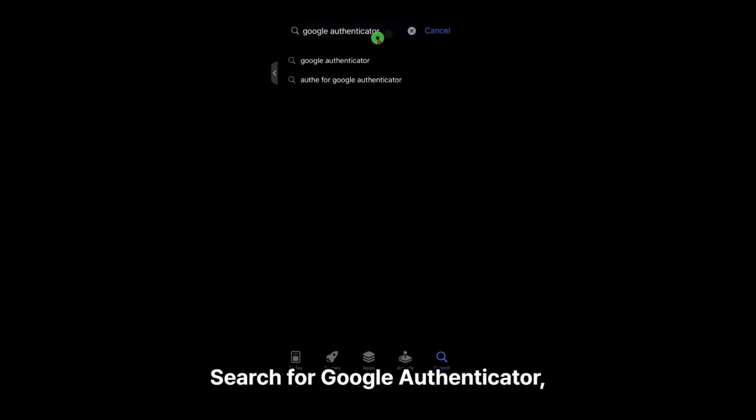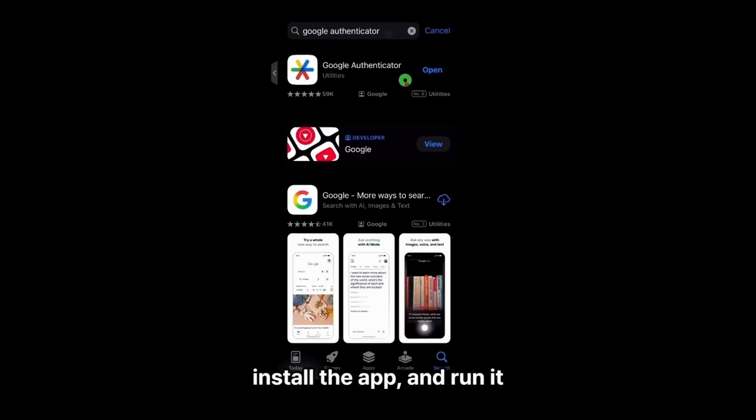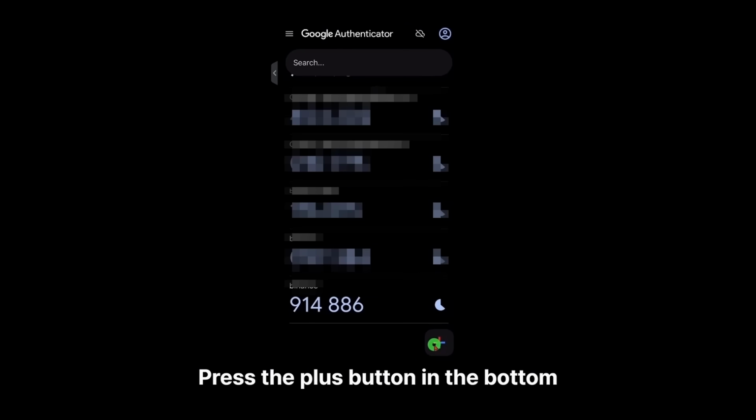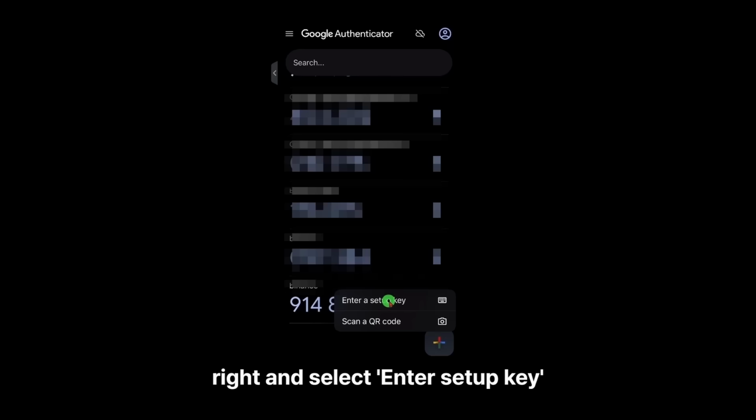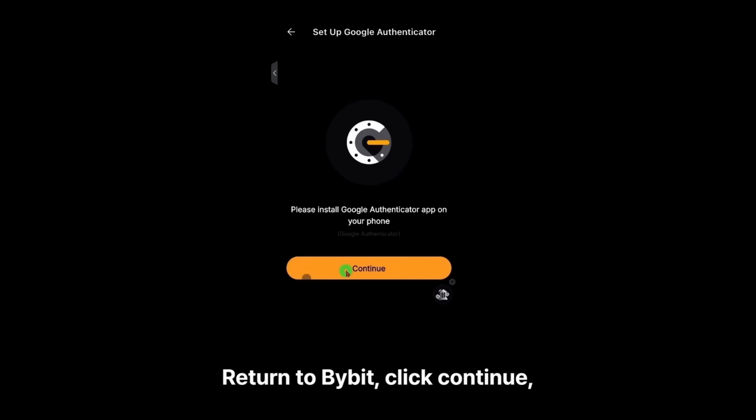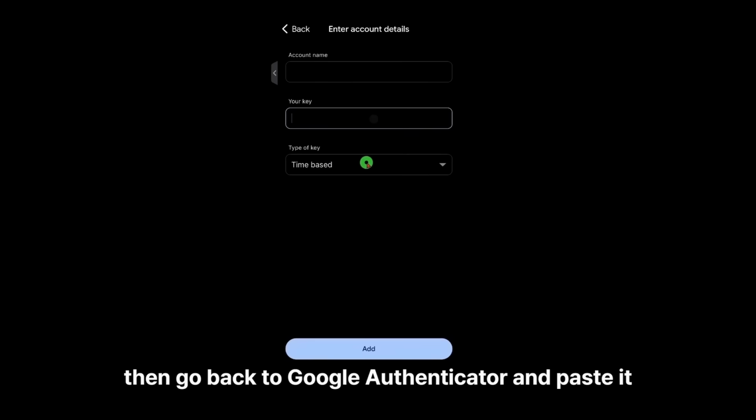Search for Google Authenticator. Install the app and run it. Press the plus button in the bottom right and select Enter Setup Key. Return to Bybit, click Continue. Copy your 16-digit key, then go back to Google Authenticator and paste it.